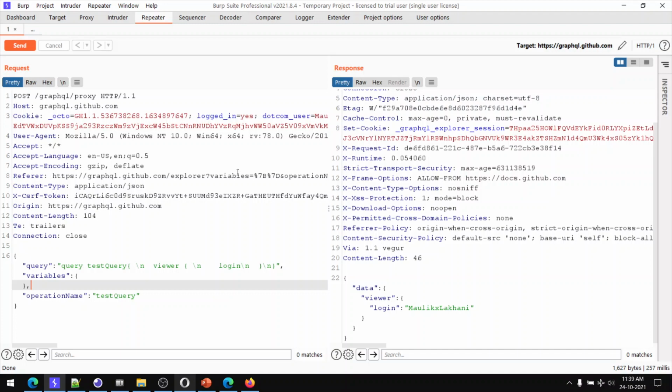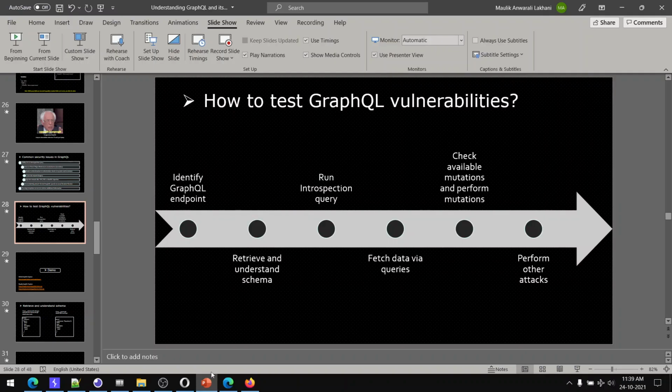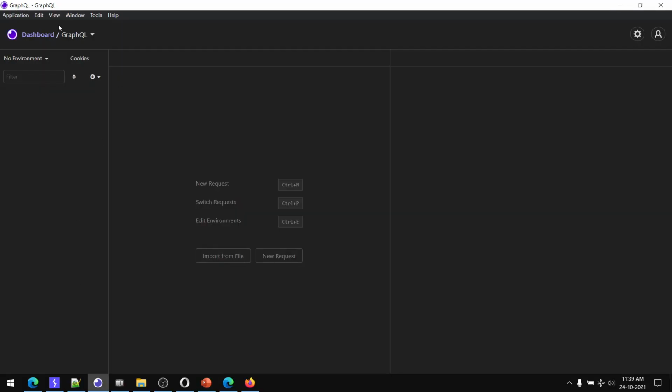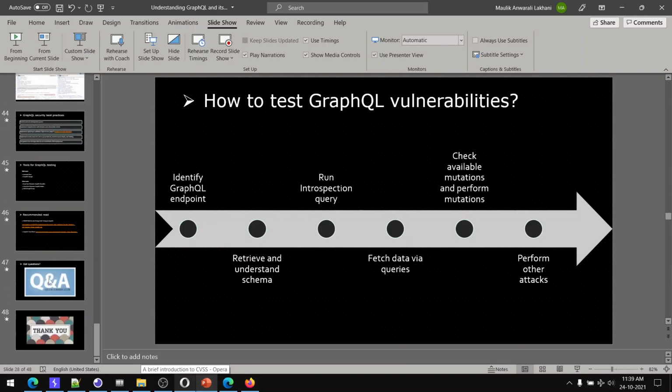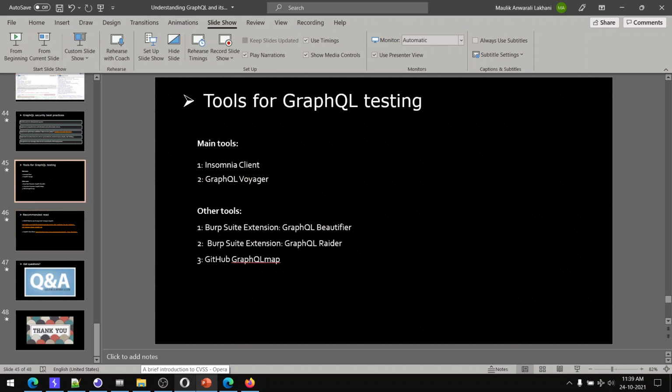After that, for the other steps, for schema and other steps, we can use a tool called Insomnia client. There are two pieces of software you can use. I'll tell you the tools which we can use. For performing GraphQL testing, you can use these two tools. These are the main tools. You can use Insomnia client, or you can use Postman, and you can also use GraphQL. You will need to use these two.